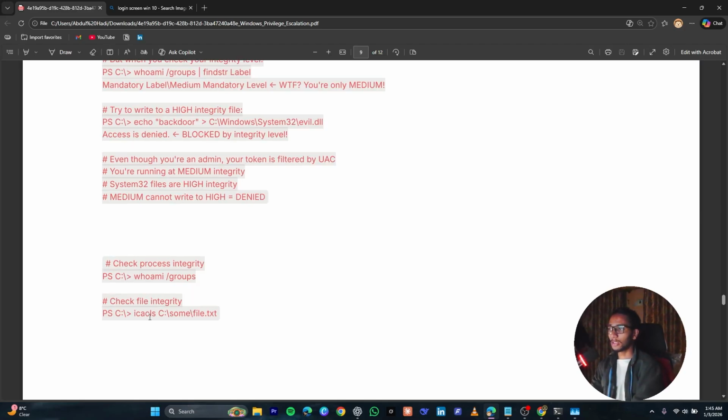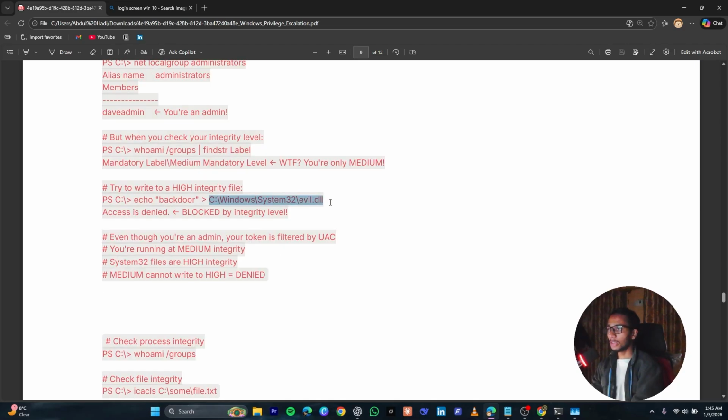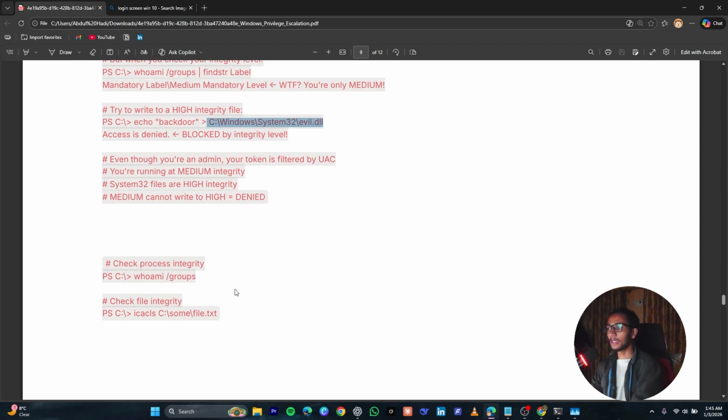So right here, as you can see, this command is used for a file. Let's say this DLL is inside system32 and we want to check if we can modify or delete this file, right? So we copy the specific path of the file like this, open PowerShell, use this command and then specify the path. After that, this command will tell us, based on the user we are currently logged in as, if we can modify or delete this file or not, right?